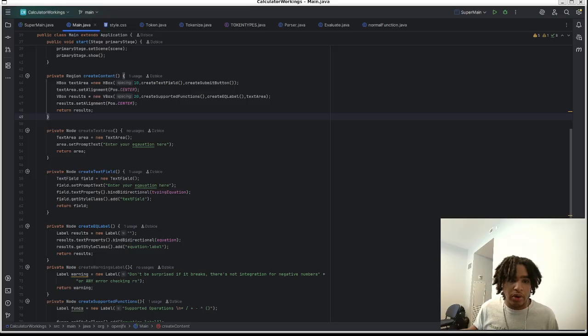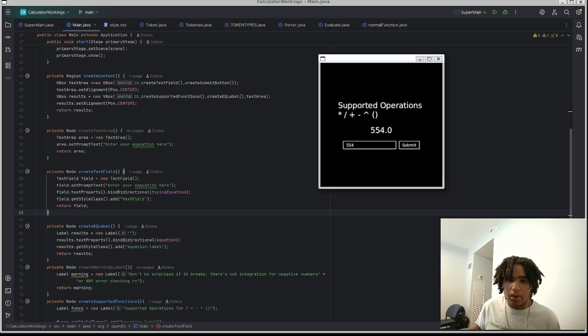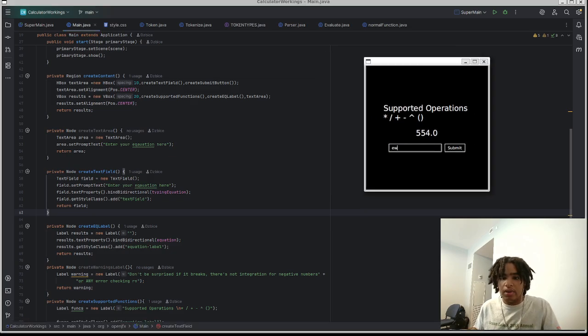So now we'll go just in order. First we have create text field. This is what we're using to type in. So this box right here, that's our text field.